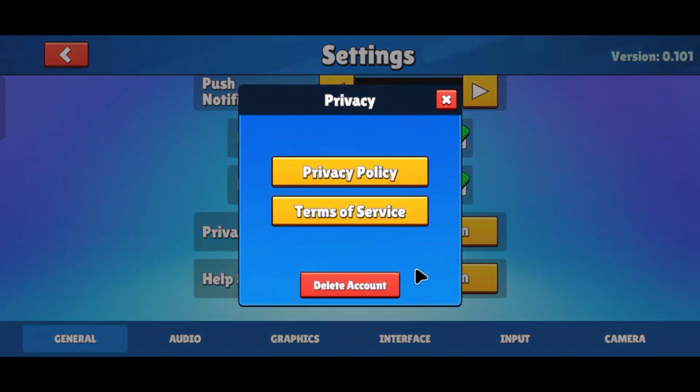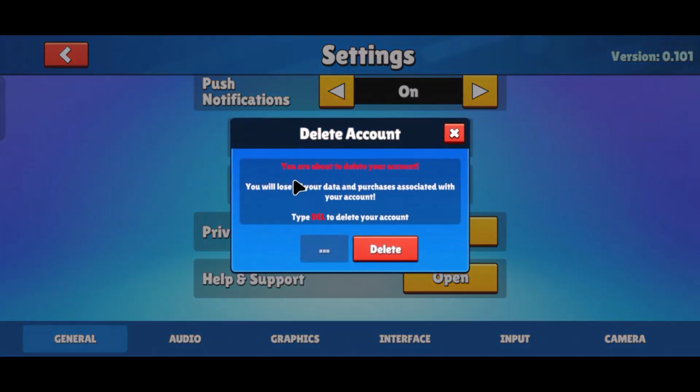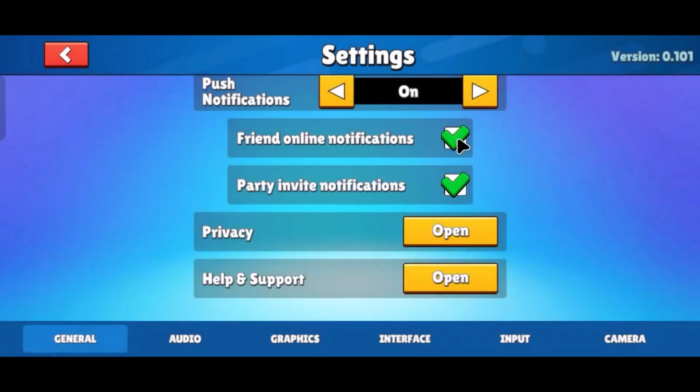And when you do that, you'll find another option here in this red text called delete account. So just click on this delete account button, and here it says you are about to delete your account. Type DEL to delete your account. So in this box right here, you just have to type in DEL and just click on this delete button. And when you've done that, your Stumble Guys account will be successfully deleted.